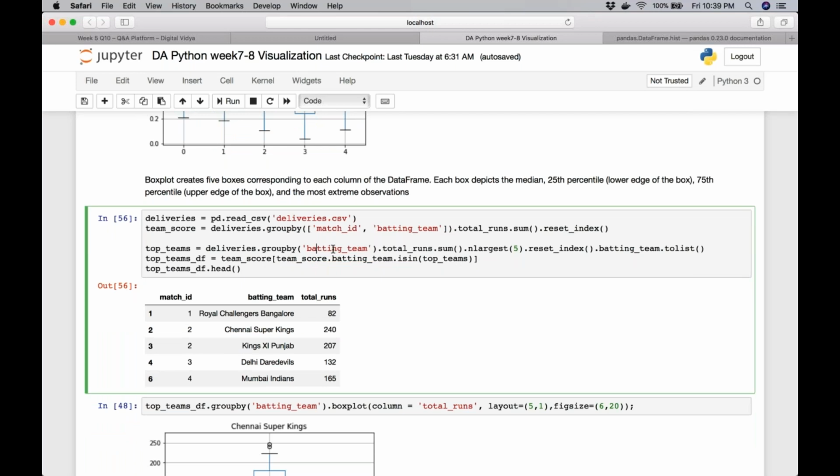We are grouping this deliveries data, which is, of course, the ball by ball summary. We have close to 130, 140K rows. We're grouping it by match ID, so each match, and the batting team and the runs. So what does it give me? What is it doing? It's kind of creating the scorecard. Correct.